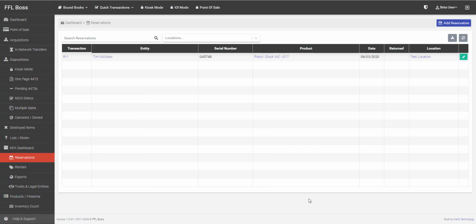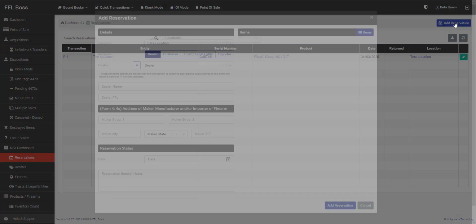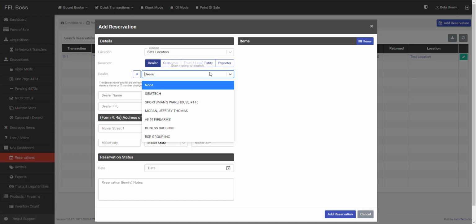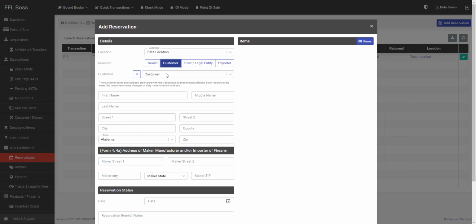Now within the NFA module, you have the ability to create reservations, rentals, exports, and trust and legal entities. When adding a reservation, simply click the Add Reservation button. Choose whether that firearm, technically suppressor, or other NFA item is going to a dealer or a customer, or being transferred to a trust or other type of legal entity, or if you're going to be exporting that item. Simply select what you will be doing. Choose from that drop-down list where it will be going. Let's choose a customer in this scenario. We're going to send this off to Donald Trump.